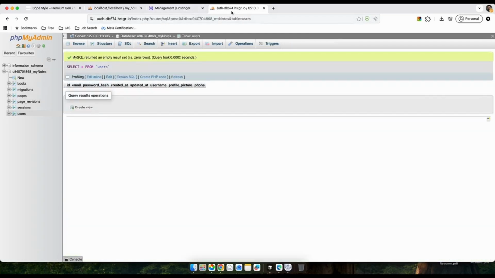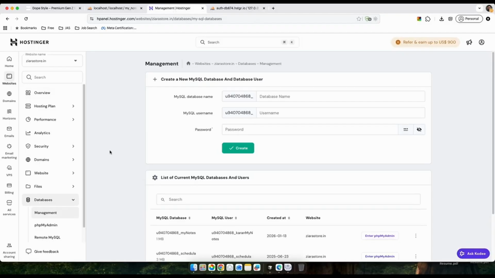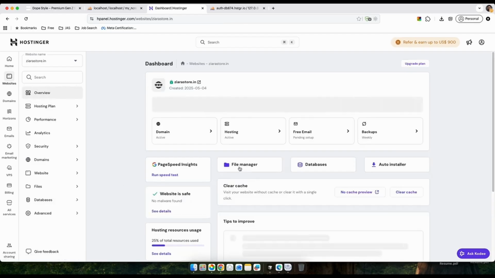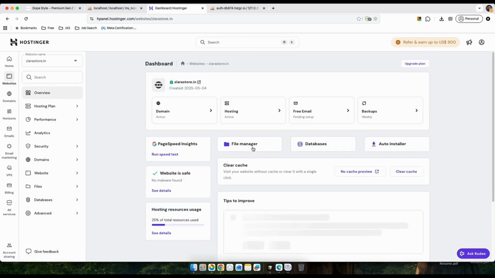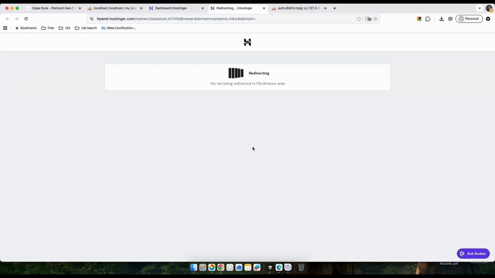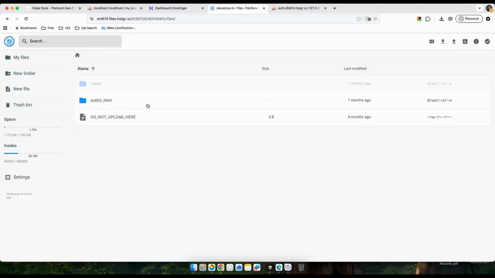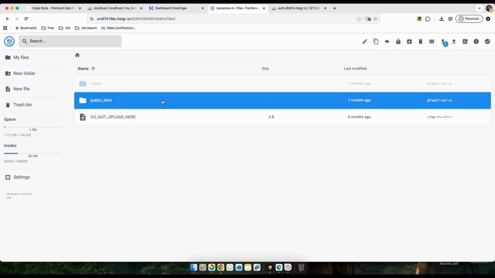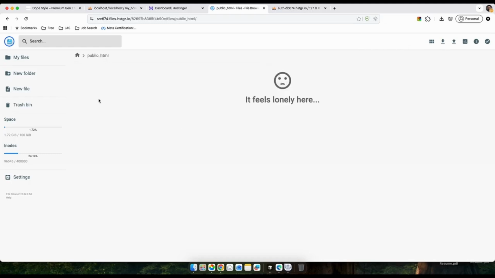Now come back to our Hostinger panel. Now here you have created the database. Now again click on the overview panel here and now go to file manager. So click on file manager here. Here you have to go to public underscore HTML. So inside this, you have to upload the files. For you, there might be a chance that there will be one file called default.php. You can delete that file. It's completely fine.